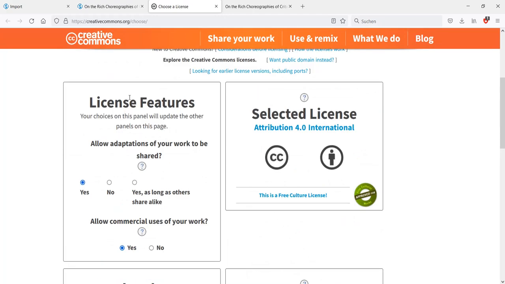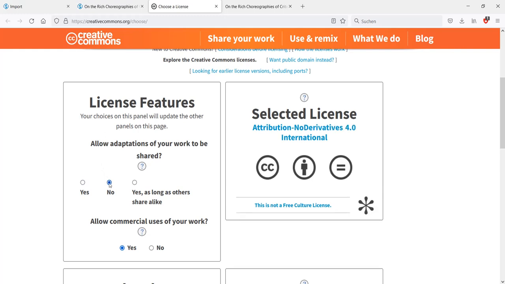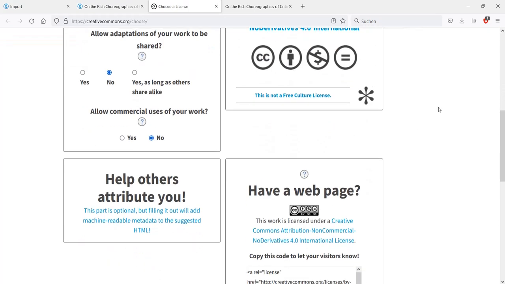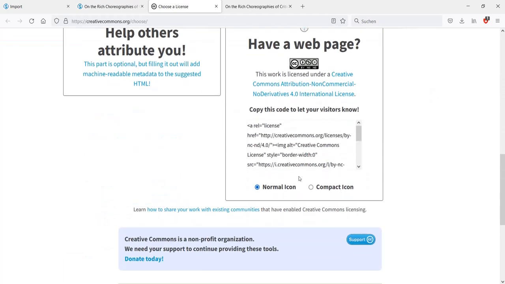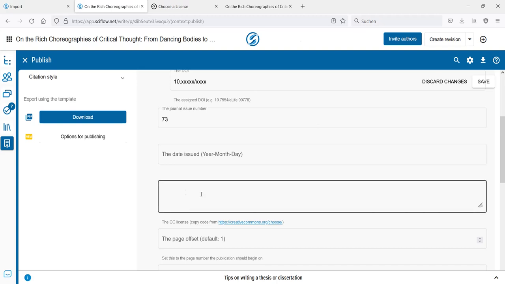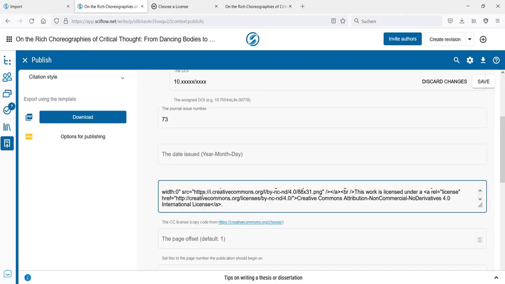So the last time we did that, if I remember correctly, we had no adaptations allowed, and commercial use was also forbidden. And as you see here, the license changes in accordance to that, and I only need to copy that, go back into the metadata menu, and then paste that in. And that is all that I need to do, except for saving.